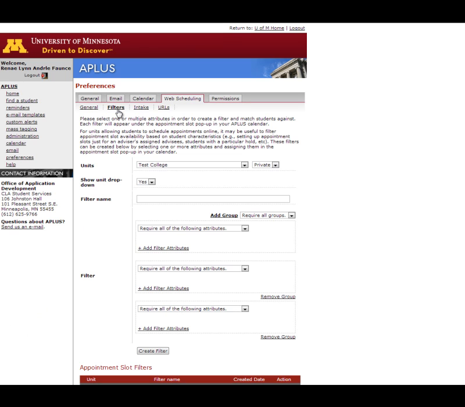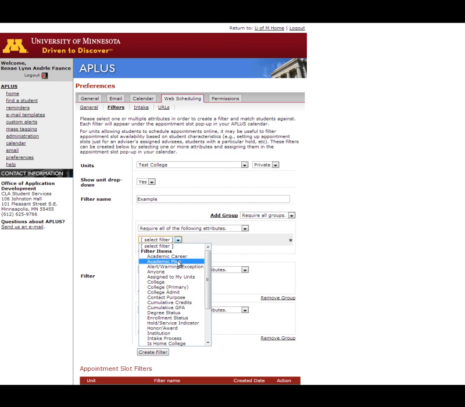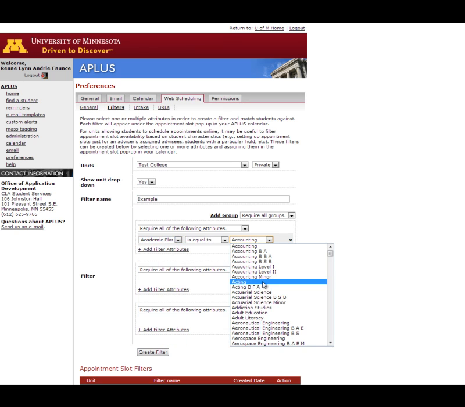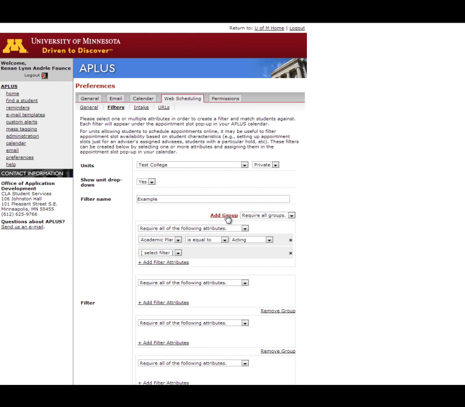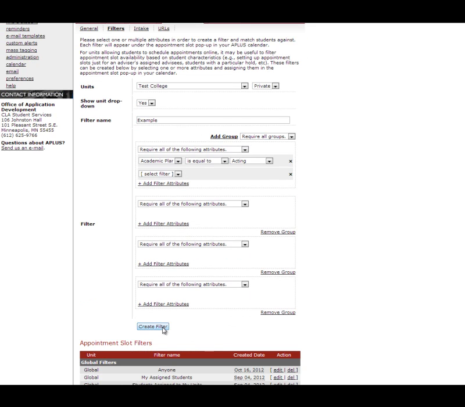The Filter sub-tab is where you create a set of rules, called filters, to guide students who are scheduling online. You may make your own personal filters by selecting Private, or share them with your unit by selecting Public. Name your filter, then set up your filter by selecting what attributes are to be included or excluded. For example, you might require all students be in a certain major. You can further detail your filter by adding more attributes or more groups. Remember to click Create Filter when you're done.